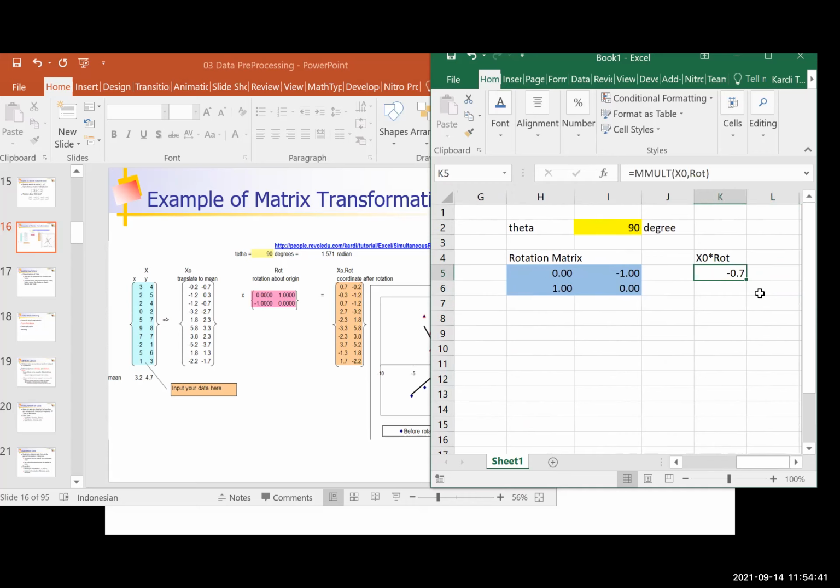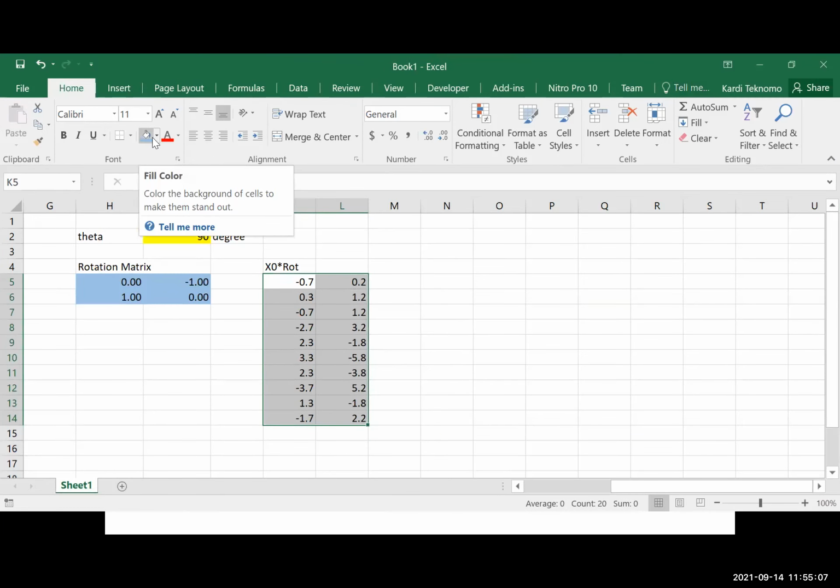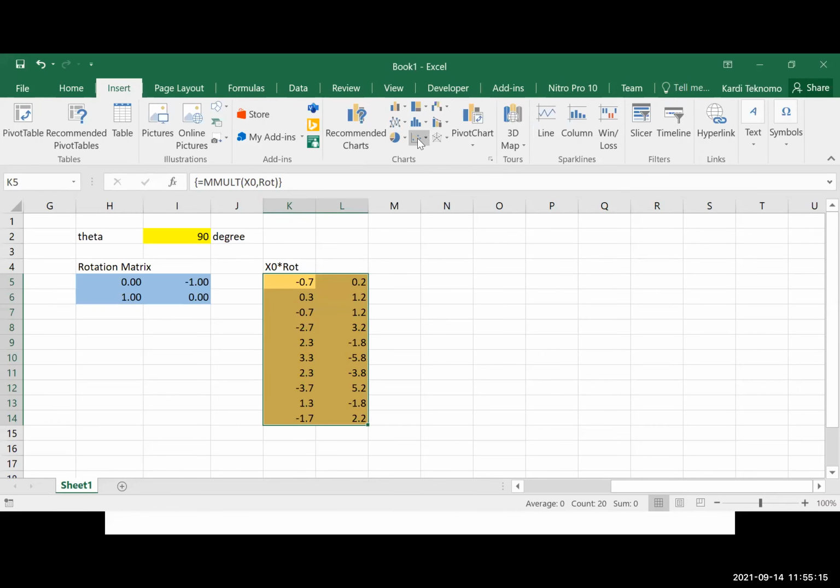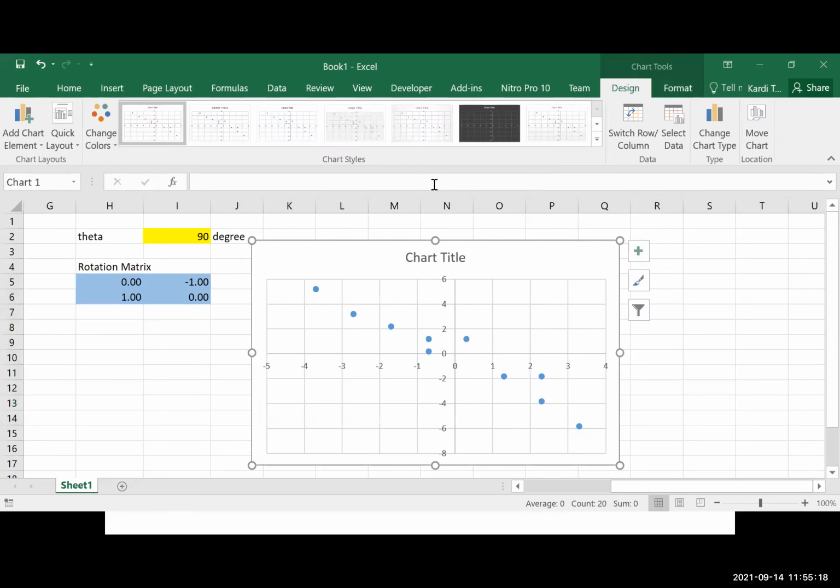Once you have this, you highlight it. Remember 10: 1, 2, 3, 4, 5, 6, 7, 8, 9, 10. Right? And then you press F2 and you press Shift Control Enter. So this is the result. Okay, so I give different color, then I can start to plot it.